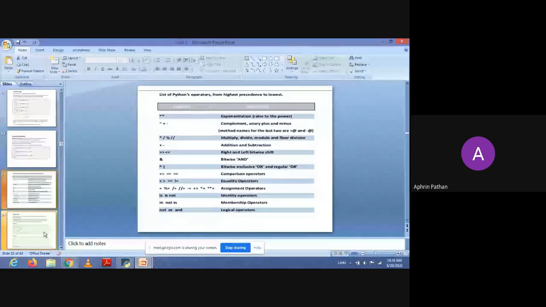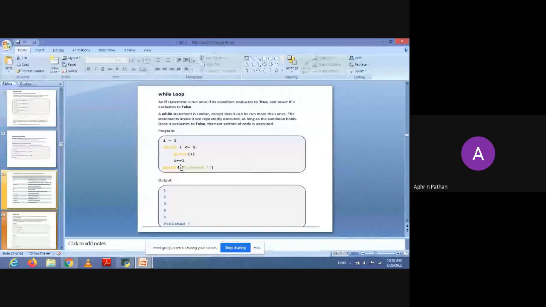Okay, the next point where we stopped in the previous lecture is the while loop. We stopped there and the while loop program was not executed, so today we are going to execute that program. I will explain what a while loop is, and then we'll execute that program as well.